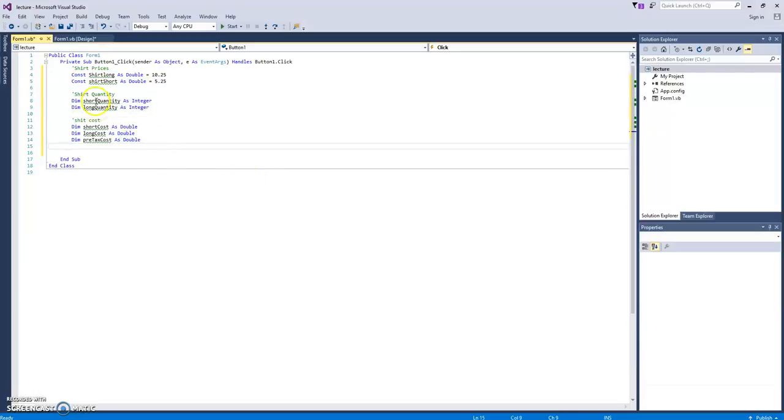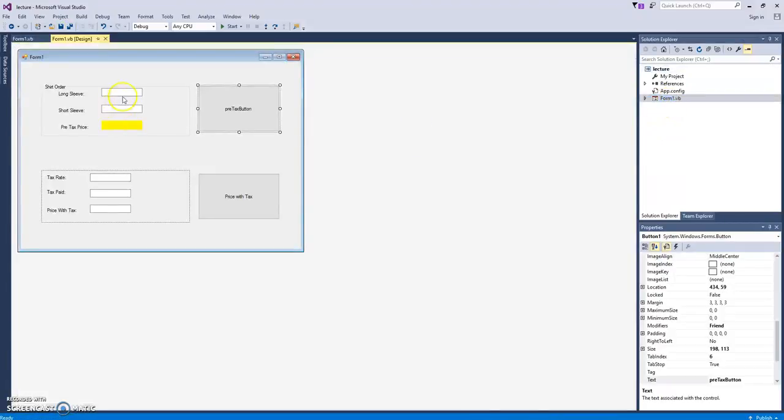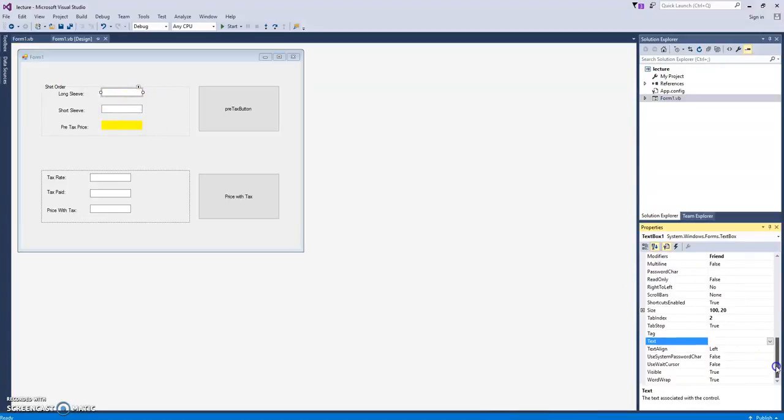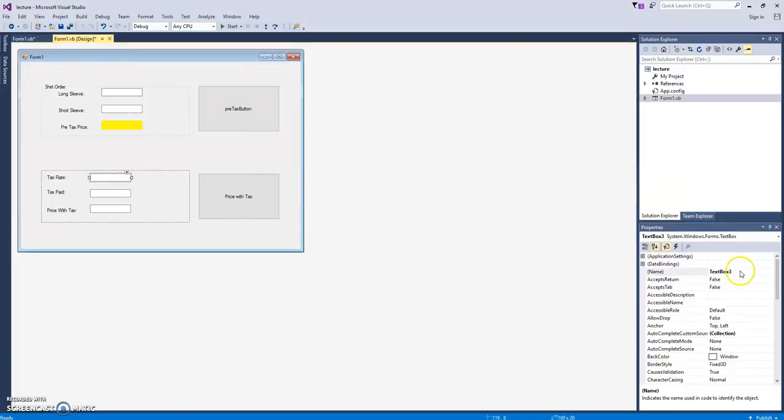So now what we need to do is, I'm just going to give this a quick save. I'm going to go ahead and go to my form, and I need to name this. So I'm going to call this, this is the number of long sleeve shirts. So we're going to go to name, and we're going to call it long sleeve TB, short sleeve TB, tax rate TB.